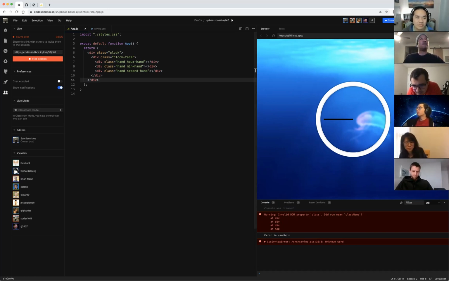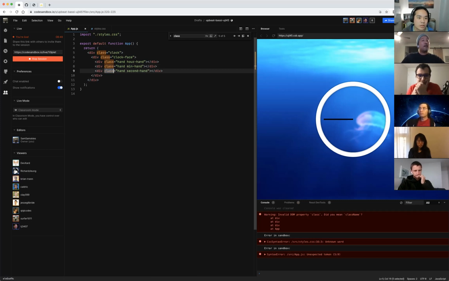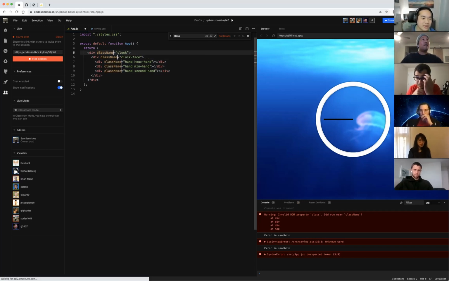So let's fix these. There's no class in React, right? Let's see. I wonder if you can select multiple. Nope. Does anybody know if you can select multiple? It's like Control D, right? Which is it? Control D on Windows, and Command D on Mac. Yeah, there you go. Oh, I pressed the wrong button. Yeah, I got it. It was Command D.